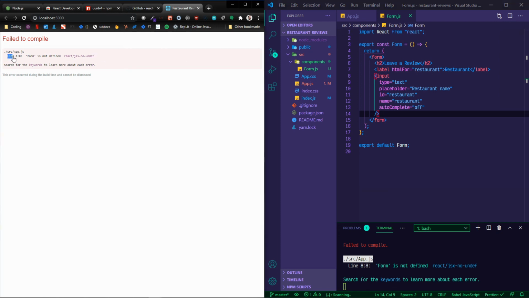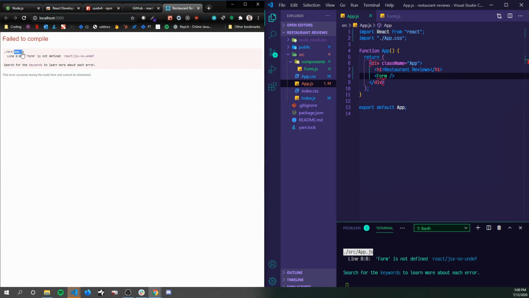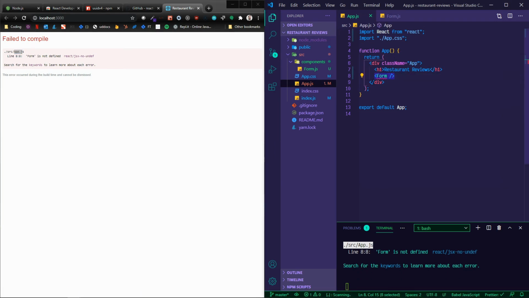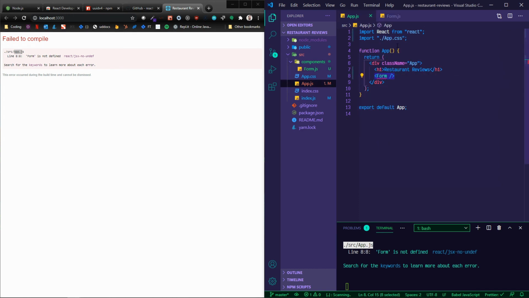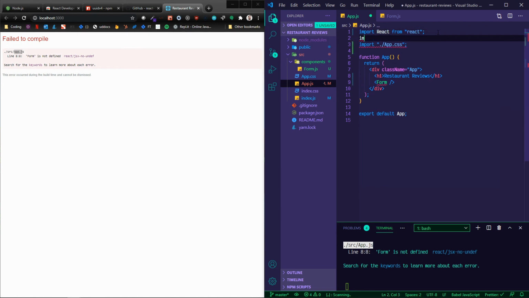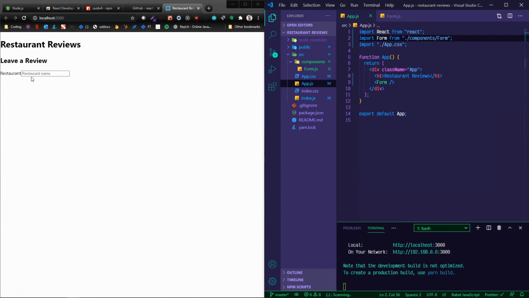Well, this tells you on line 8 in app.js. So let's look here. There's form. The issue is that even though it exists, we haven't imported it. So we can import form from ./ so we're in the same directory. And you can see IntelliSense tells me, hey, here's your options. So I'll go components and then /form. You don't have to put the JS at the end. And there we go, looking beautiful.